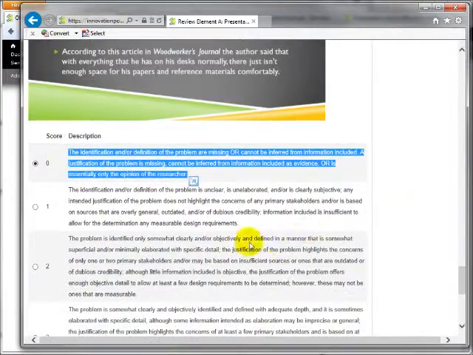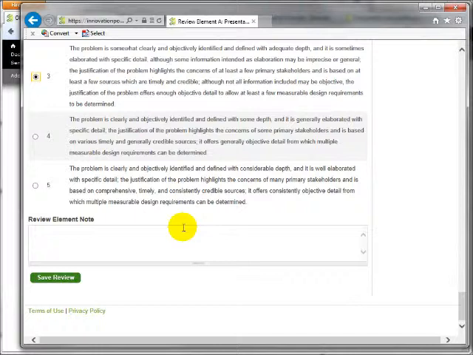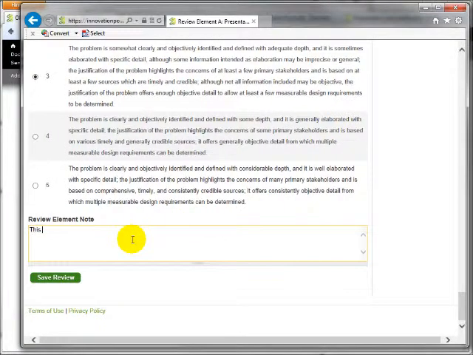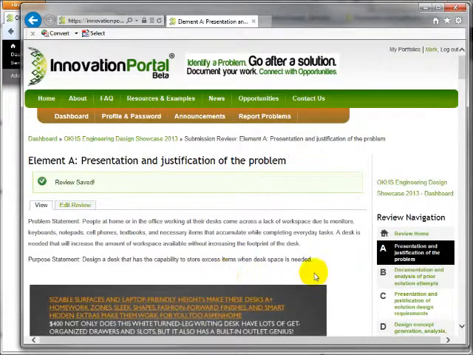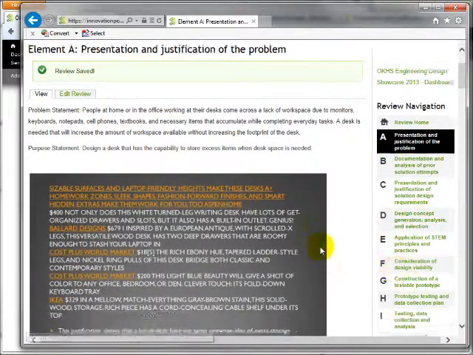For a 0, there's the same descriptors that the students saw. And let's say that after you looked at that and you said, okay, that best fits a 3, as a judge, you can come down here and say, this is what I think could be better, and what could be great on this one. So that's all the longer it takes to grade that element. And then we'll save the review. And then you go to element B, C, D, all the way down.